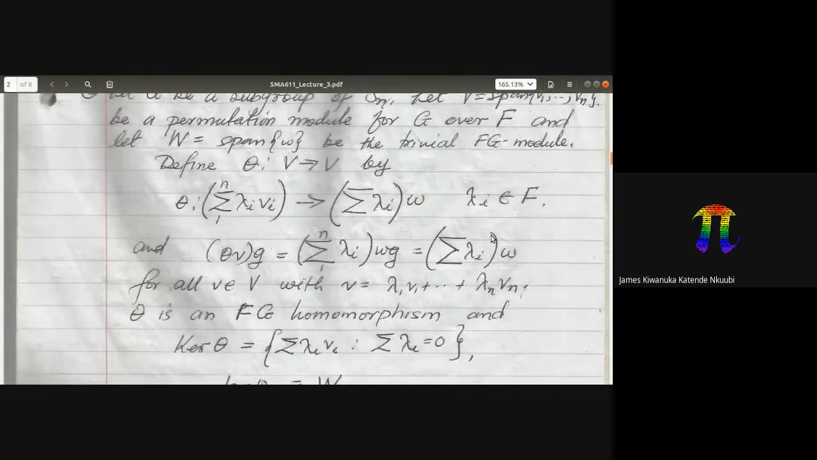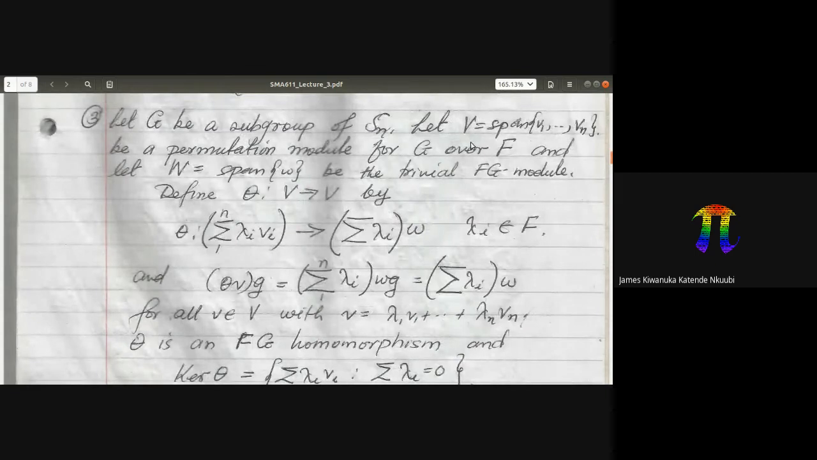Here's another example. The example here assumes that we have an n-dimensional vector space V, so V1 to Vn is the basis of V. And we define the permutation module for G over F. Let's pick W to be equal to the span of w, to be the trivial FG module. So it's just a vector space spanned by one vector, a one-dimensional vector space.